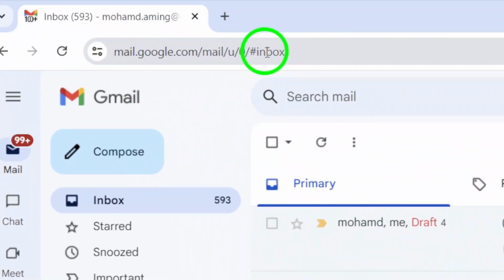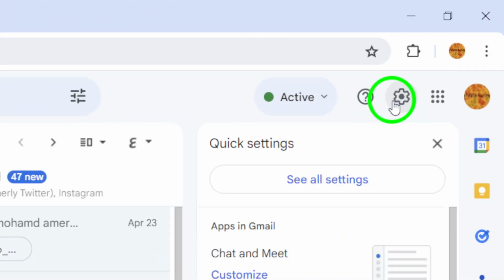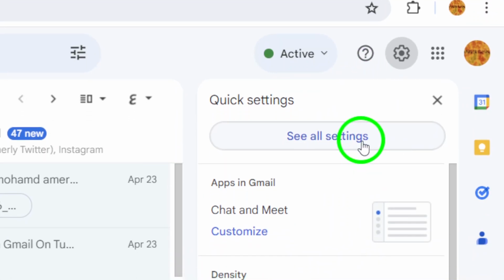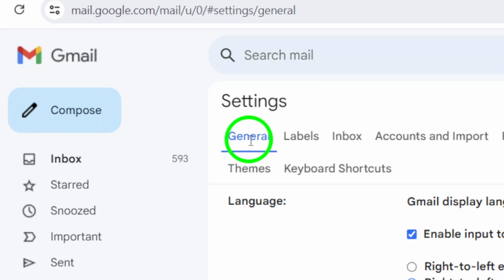From the top bar, click on the gear icon located on the right-hand side. This will open up a drop-down menu where you will need to click on See All Settings. Next, navigate to the General section and look for the Smart Reply option.